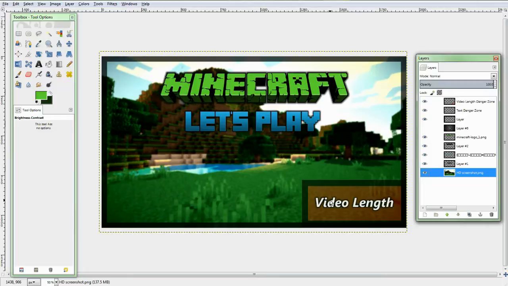Basically, the video length danger zone within the red is where the, like, how long the video is is going to be shown in your thumbnail. YouTube has a little ad that shows the little image that shows how long your video is, like, for example, 6 minutes, 22 seconds. You obviously don't want to put anything of vital importance underneath this selected area, because otherwise you'll have that ugly sticker that tells you how long the video is covering it up.